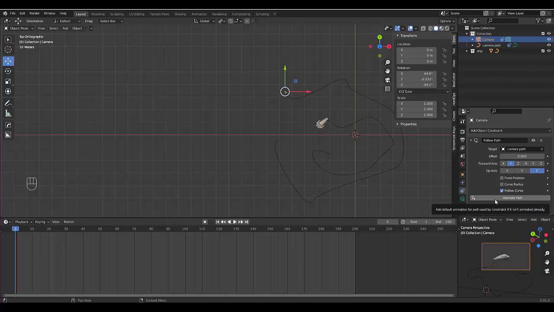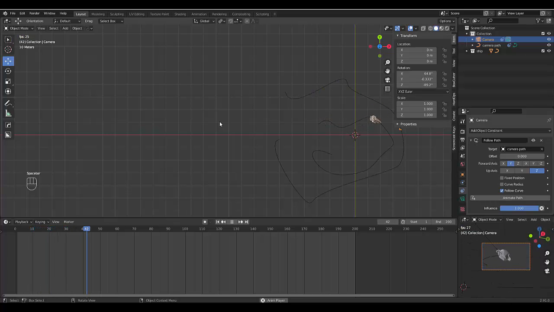Right, now we select animate. And now we press spacebar. And we can see that works quite well. I actually like that speed, but because this is a tutorial, we're going to mix it up. So now we're going to change the speed of this as well.